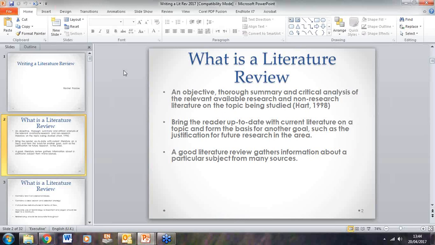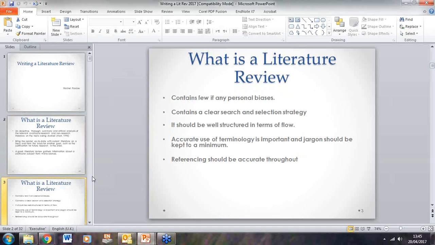And then it's important that we look at the literature that's been written about in that particular subject area. And this is when you will be looking at research and non-research evidence, and to undertake a search of what's been written about the current literature, so that you have an overview. And a good literature review gathers information about a particular subject from many sources, so not just the research evidence, but primarily the research evidence.